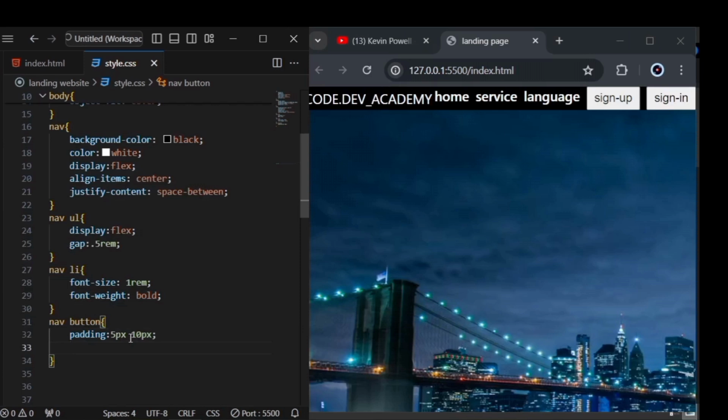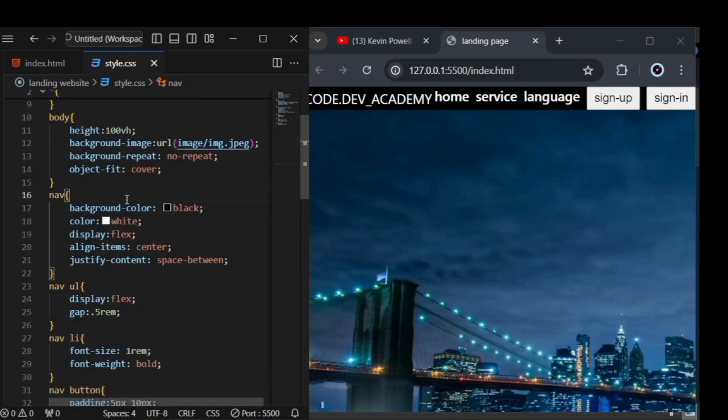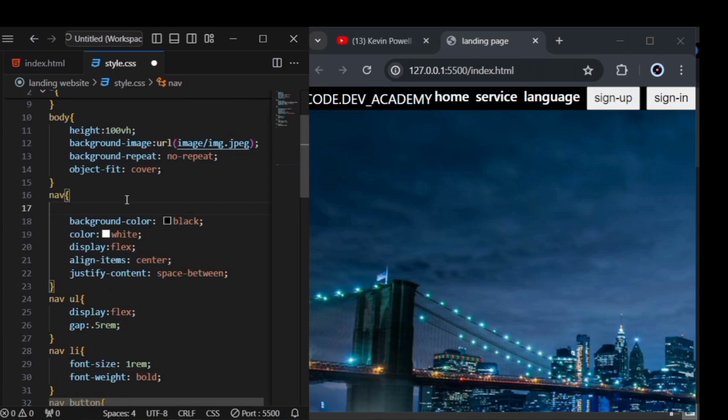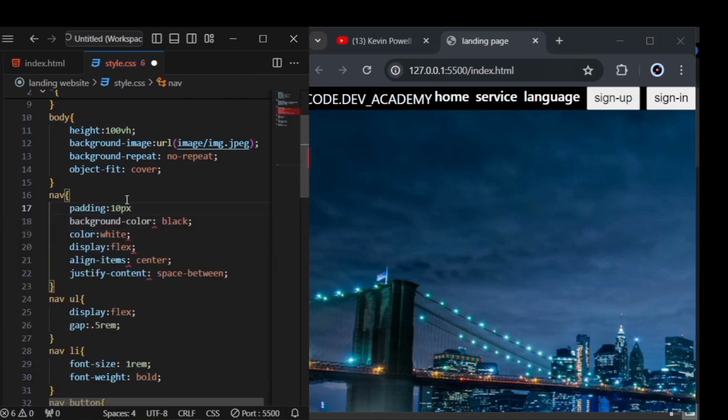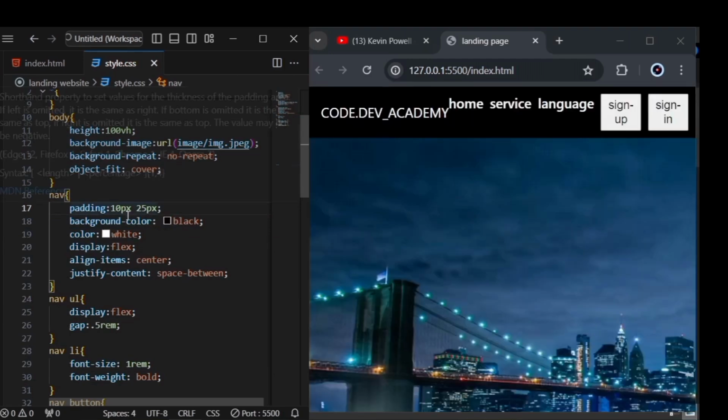And for my navigation here, one thing I forgot is to give it a padding, because everything now is touching each other. So I'm going to come to my navigation here and give it a padding here, and I'm going to give it 10 pixels and 25 pixels. Now everything is looking a little bit better.